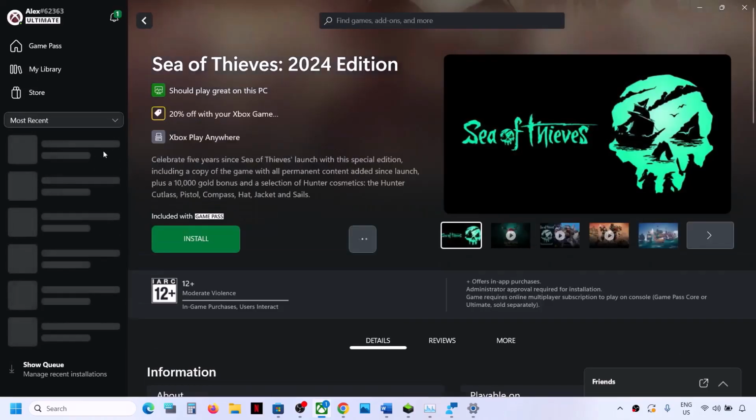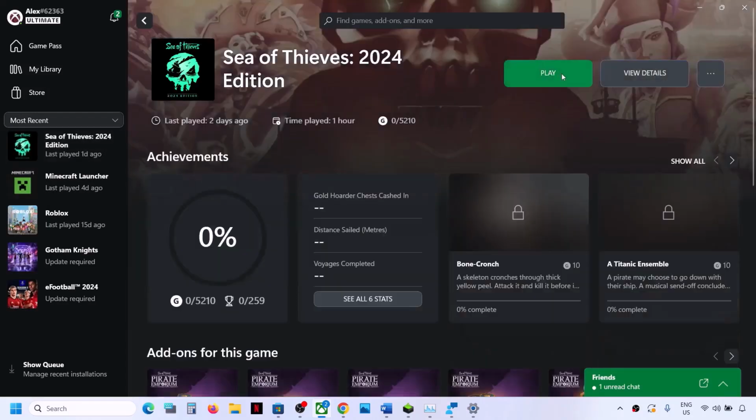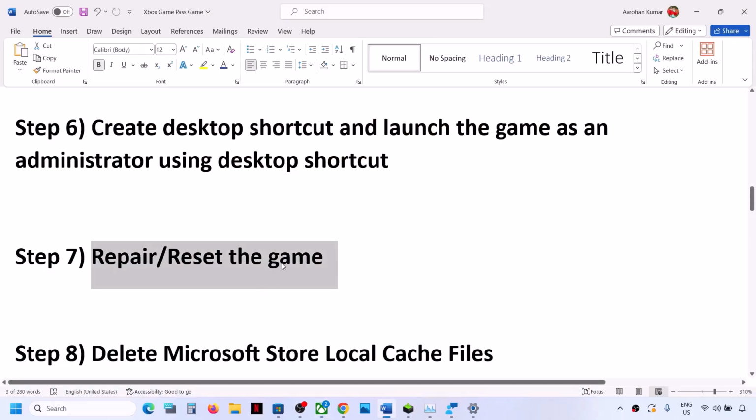And then you can go to your game. Yeah, you will see the play option. So you can restart Xbox app if you see the install option. You don't have to reinstall the game.